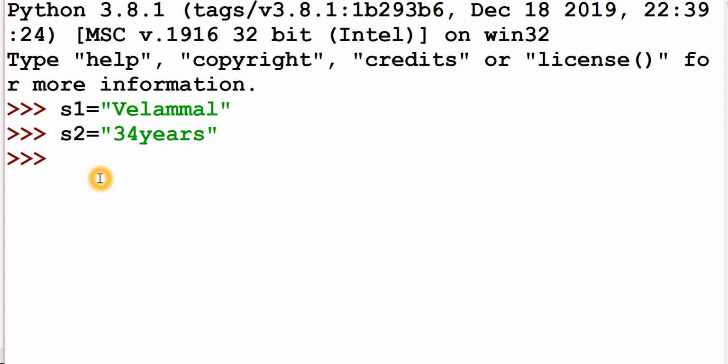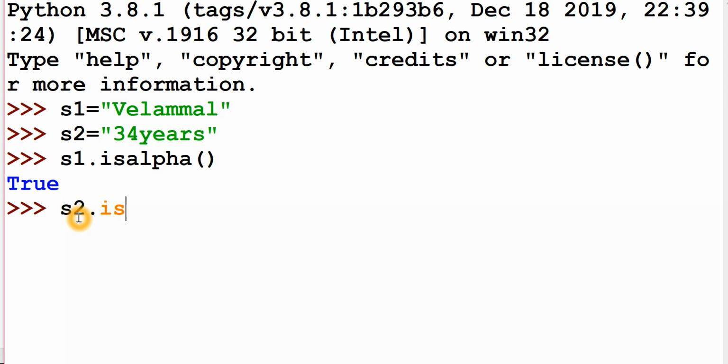So let's see the example for isalpha. The variable name is S1, there is a dot operator, next there is the function name isalpha. So it will return true. Why is it returning true? Because S1 contains everything as alphabets. Next, the variable name is S2, next is isalpha. But your S2 is not only containing alphabets, it contains numbers also. So it will return false.